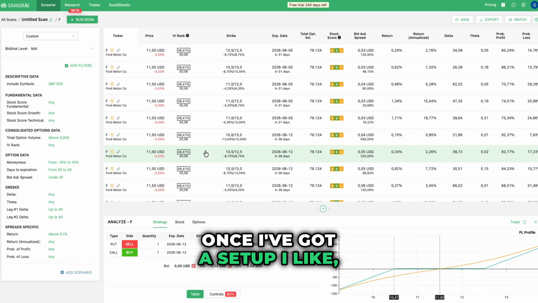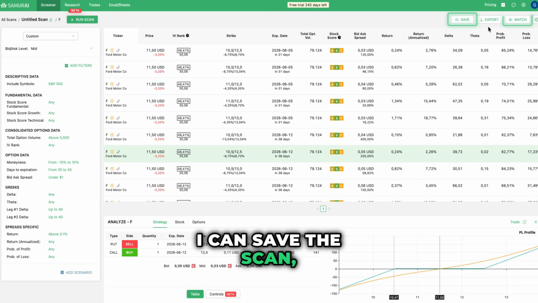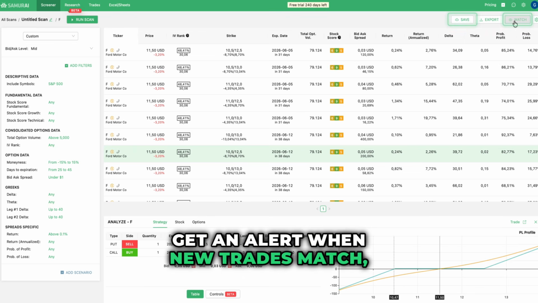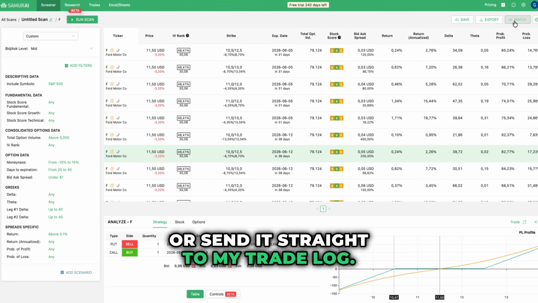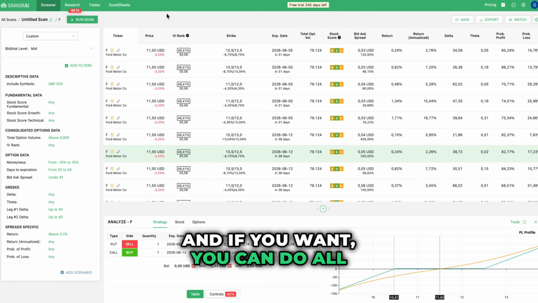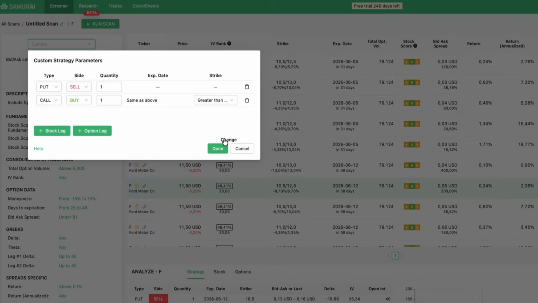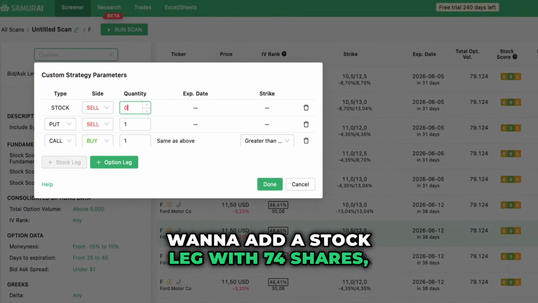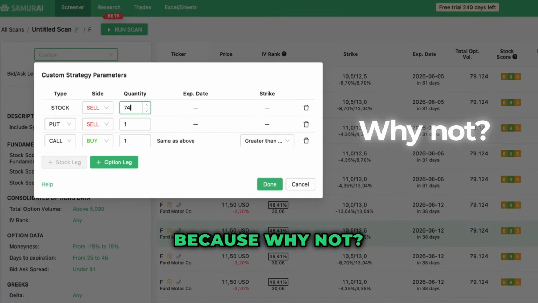And once I've got a setup I like, I can save the scan, get an alert when new trades match, or send it straight to my trade log. And if you want, you can do all sorts of cool things here. Like, let's say you want to add a stock leg with 74 shares, because why not?